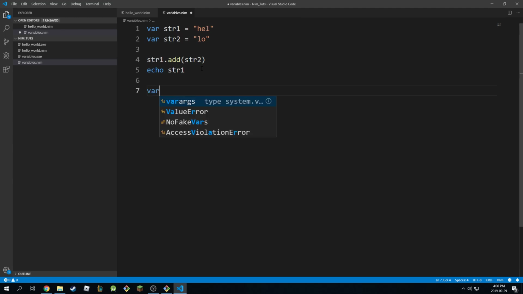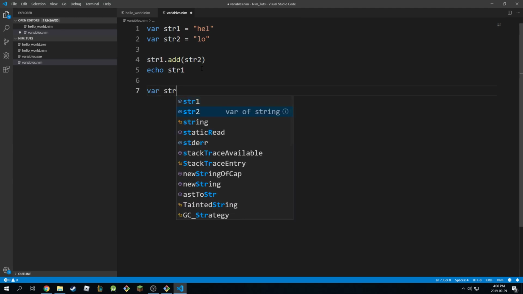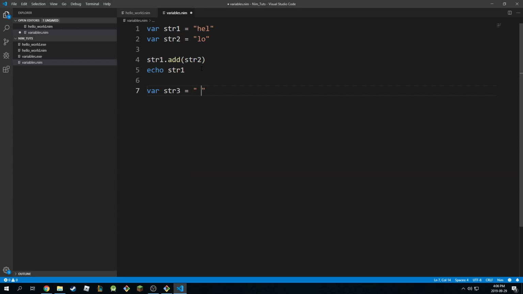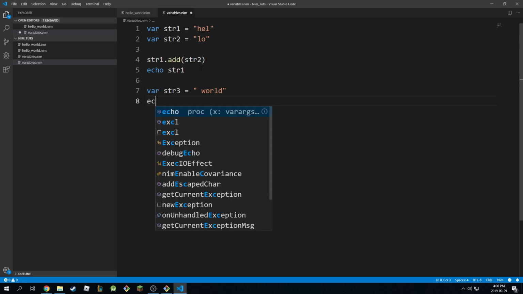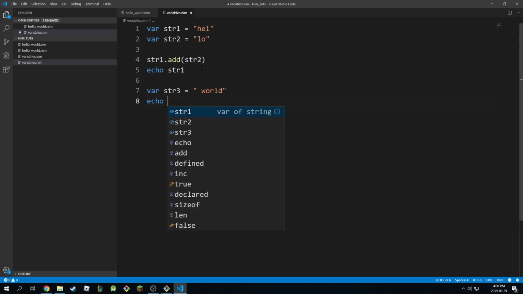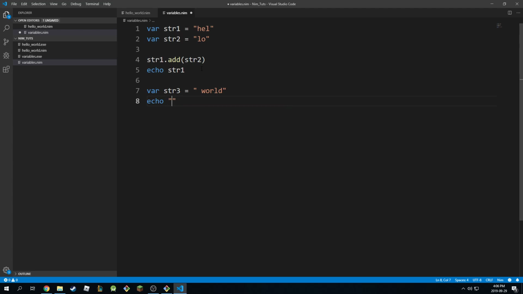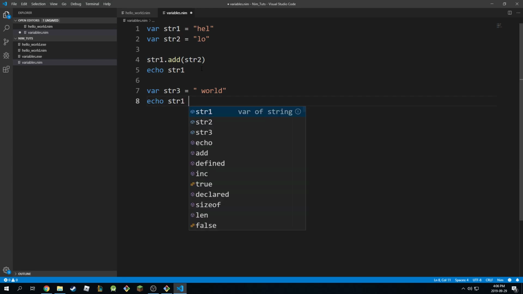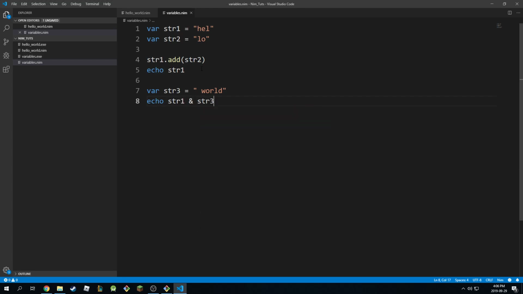Now let's say we have string 3 now. So var str3 is equal to, I'm going to leave a space, and of course I can do "world". So this is going to be our hello world example, but with concatenating strings. Now, without actually modifying string 1, I can go echo string 1 and string 3. So what this will do is print them together, the hello and the world, without actually modifying any of the string 1 and string 3.